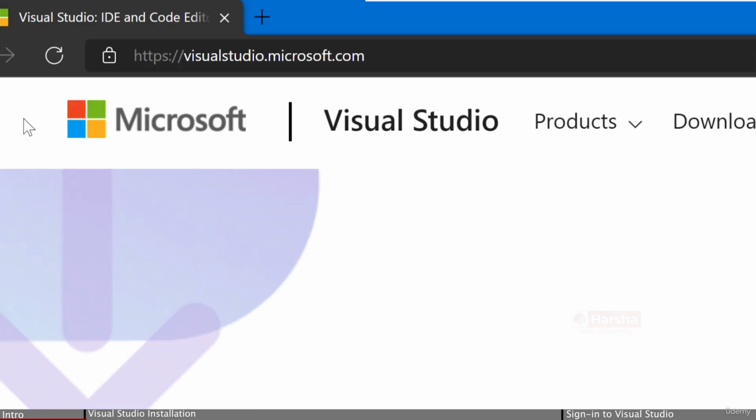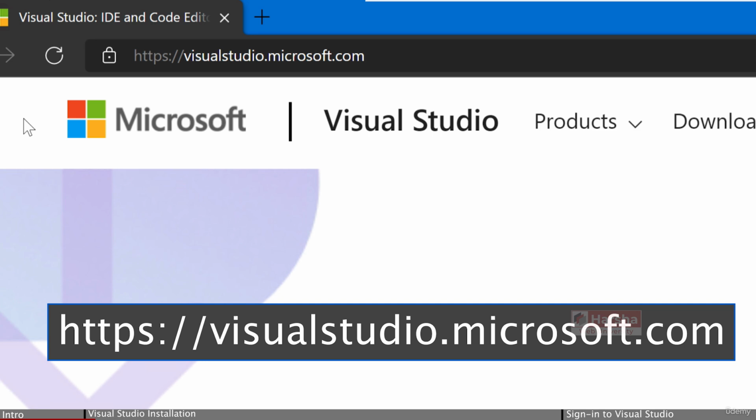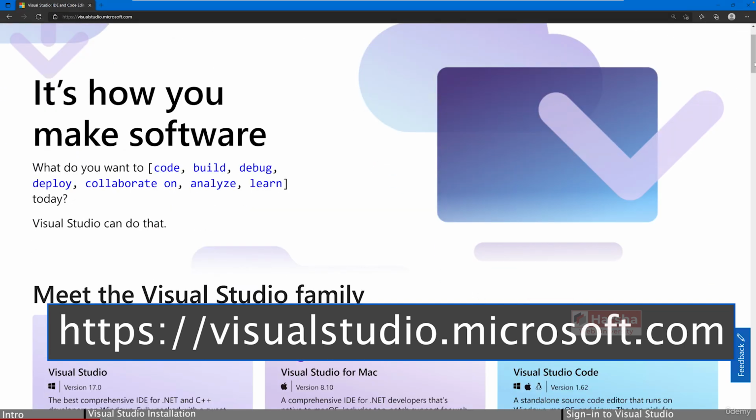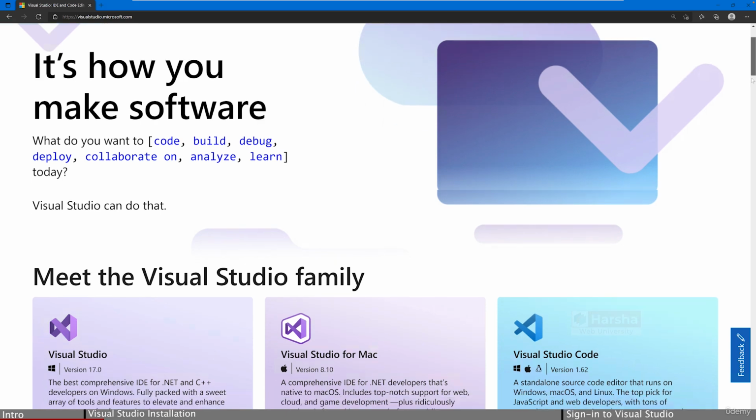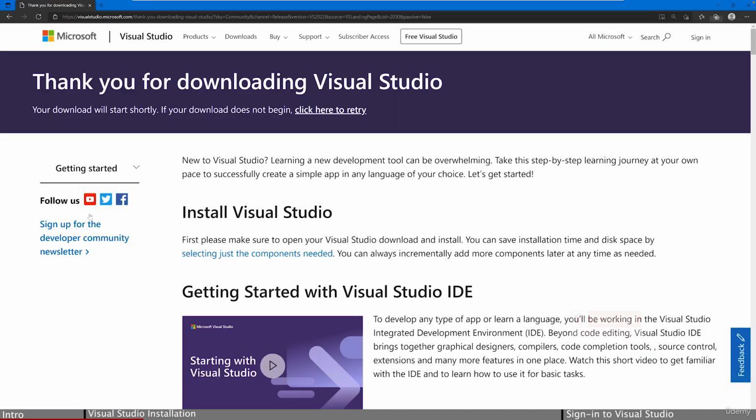So go to this official website of Microsoft, that is visualstudio.microsoft.com. And here you have three individual editions of Visual Studio. That is Community, Professional, and Enterprise. For learning purposes and also for small teams in production, the Community is enough. So I prefer installing Community 2022. So just click on that Download Visual Studio Community 2022.